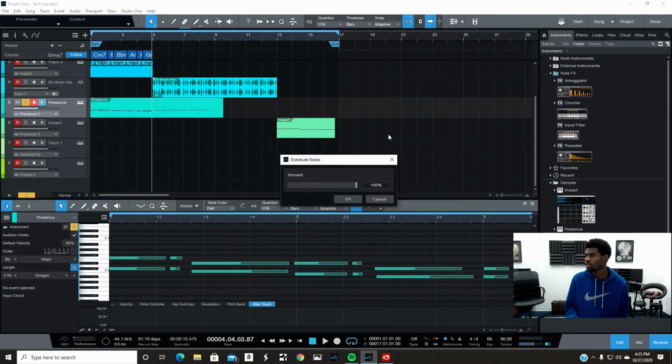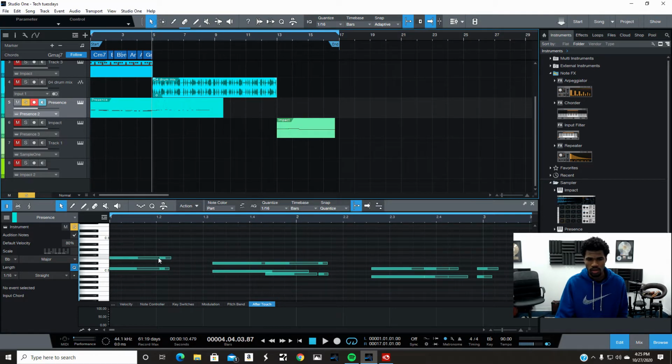Alright, distribute notes basically just changes where the notes are located, so it distributes them so that they're all, I guess, uniform.